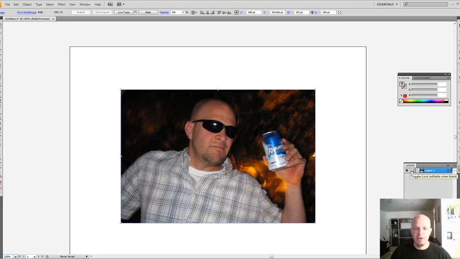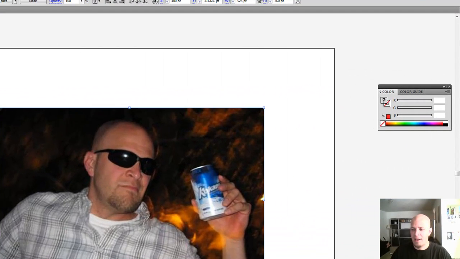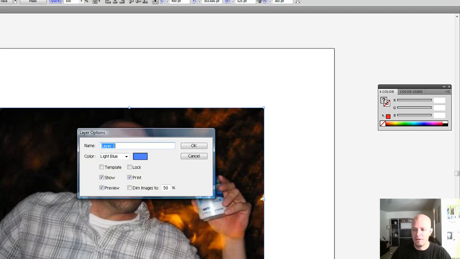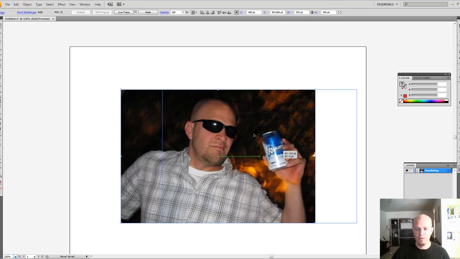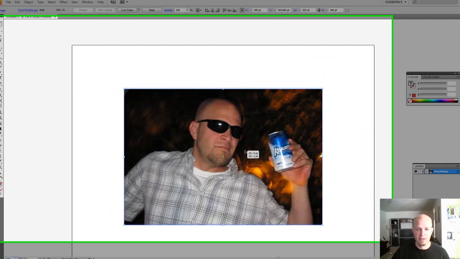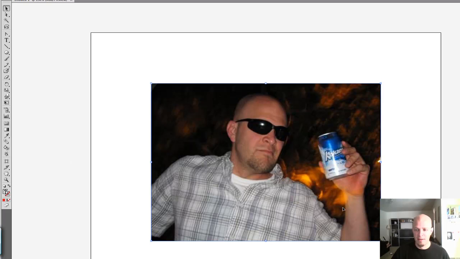So you've got your picture of a douchebag on a single layer, and you should probably call this layer, I don't know, douchebag. Is that how you spell douchebag? I'm not sure. Anyway, lock that layer. Make sure you have your picture wherever, and don't worry about the artboard. You can always resize the artboard when you need it.